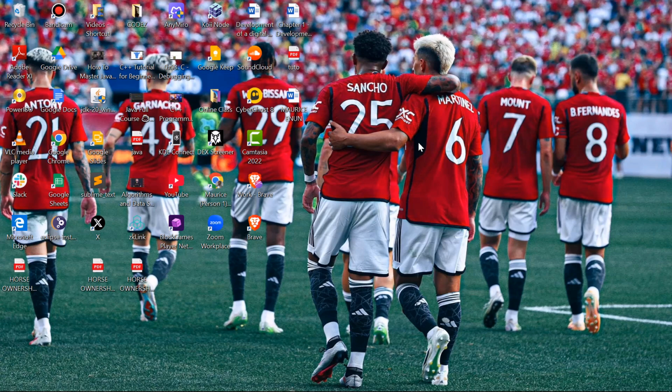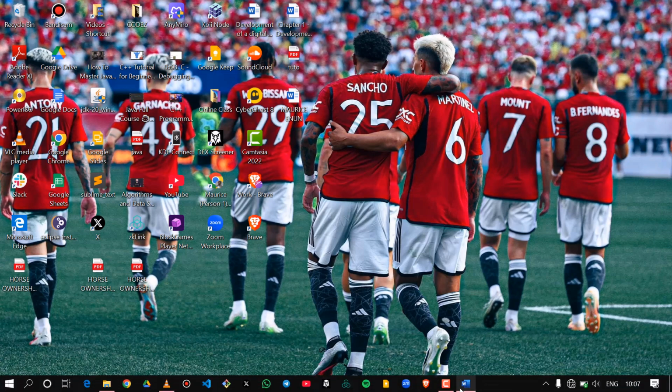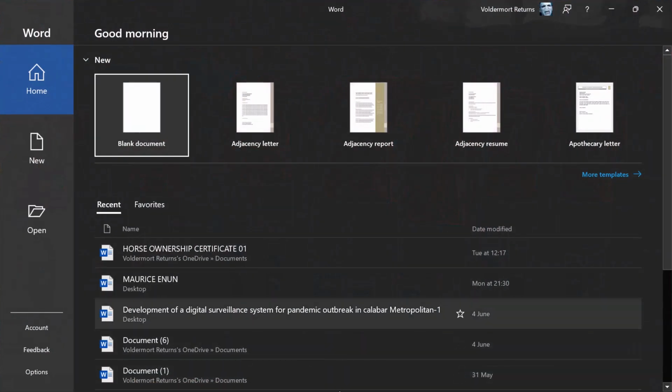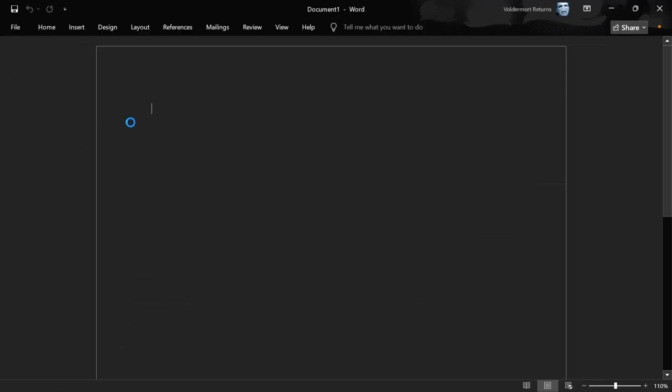Once you've checked this out, how can we convert a picture into a Word document? So I already have Microsoft Word preloaded already. It's ready to go. So just go ahead and open up your Microsoft Word and simply select the document. But in this case I'm going with a blank document, so I'm just going to open up a blank document.